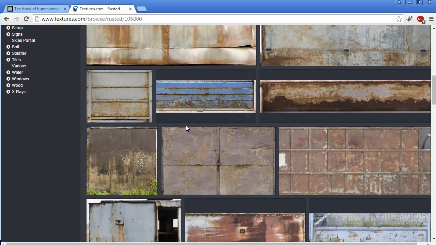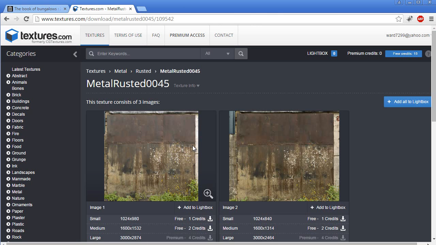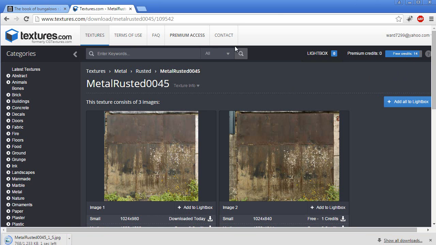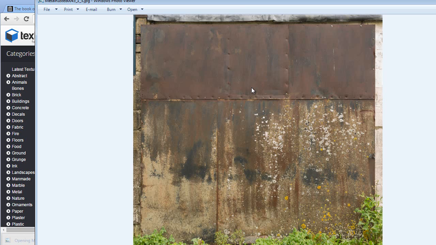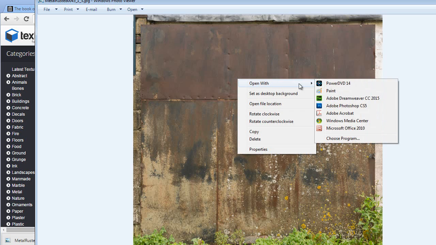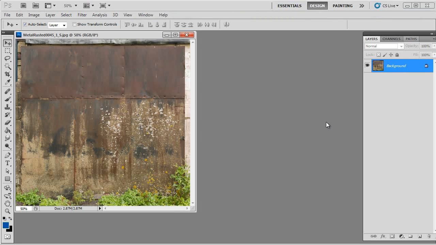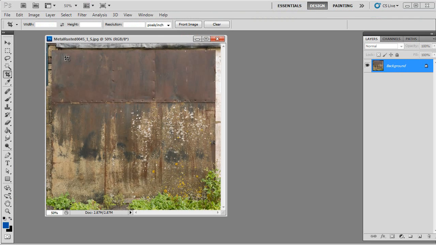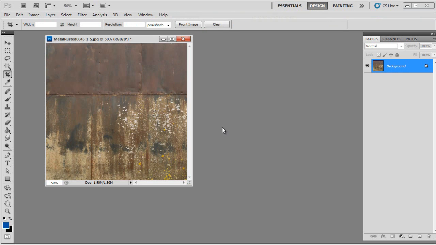Let's do this one here. I've started a new day since I last surfed this site, so I have full credits built back up. Okay, let's open this with Photoshop. There we go. And I'm going to just crop out all the excess stuff like so.